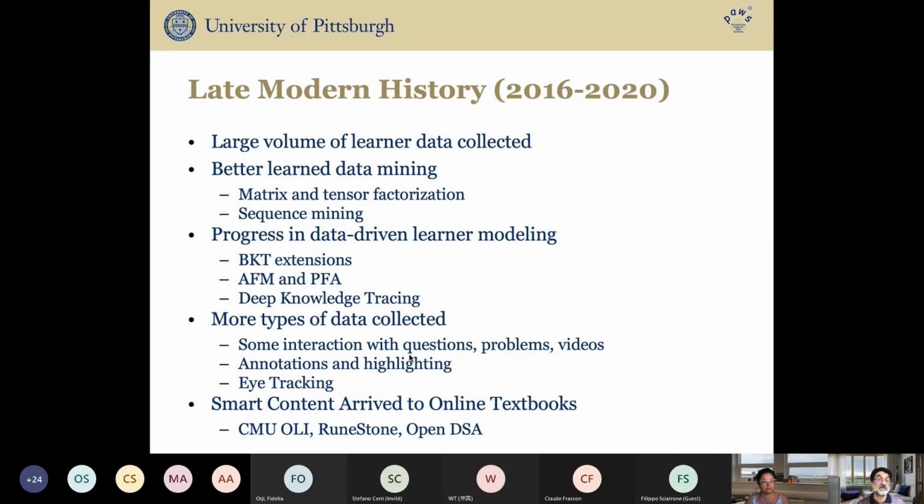In addition to classic BKT, a lot of different versions of BKT have been developed, like BKT extensions, IFM, PFA, and deep knowledge tracing, which has a richer ability to adapt to unusual situations like textbook modeling. Also, much better tools to analyze learning behavior have been created, like matrix factorization, tensor factorization, and sequence mining. A lot of that work was originally produced in recommender systems. We also get a richer set of data collected. We can now get student interaction with questions, problems, and videos. Some textbooks have annotations we can use, and some people actually tried eye tracking.